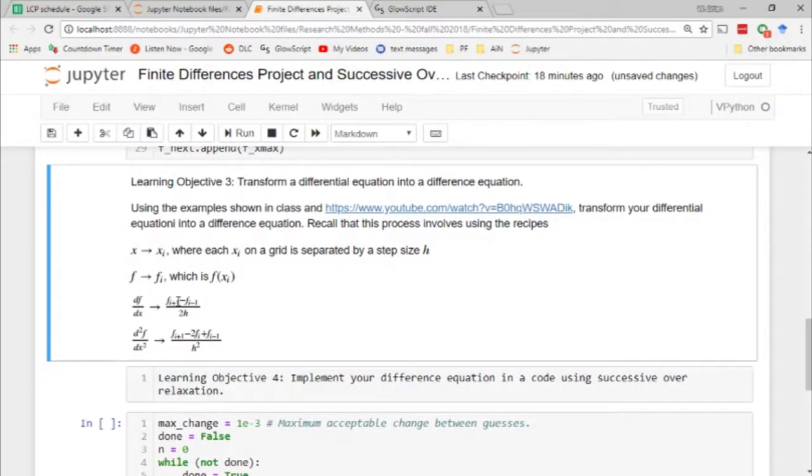So x gets replaced by xi, where each xi on a grid is separated by a step size h. f gets replaced by fi, which is f of xi. df dx becomes fi plus 1 minus fi minus 1 over 2h. d squared f dx squared becomes the point to the right minus 2 times the current point plus the point to the left divided by h squared.